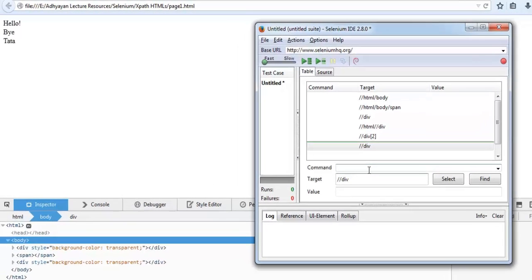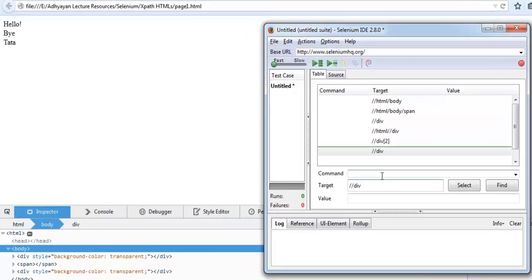Try to think of this from a practical perspective. You're trying to select or highlight a div which has text as hello or text as Tata. What you can do is write double slash div, open the square brackets, but instead of writing the index this time, write the text property is equal to Tata. This is how you write this: text, open bracket, close bracket, is equal to, within single quotes, Tata. Similarly, you can write for hello: div text parenthesis is equal to hello.